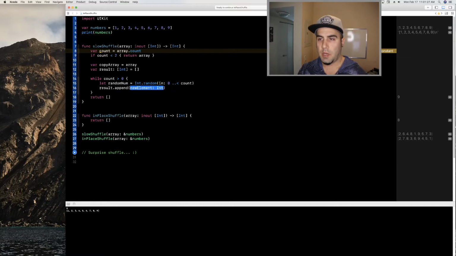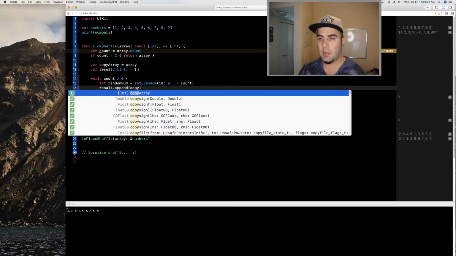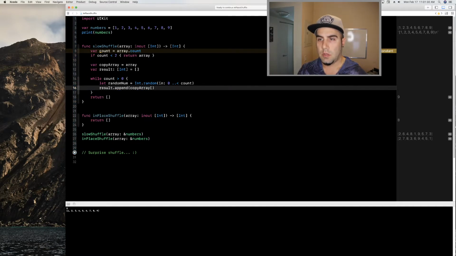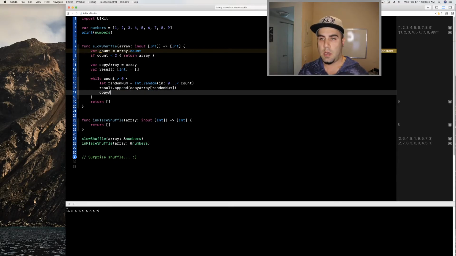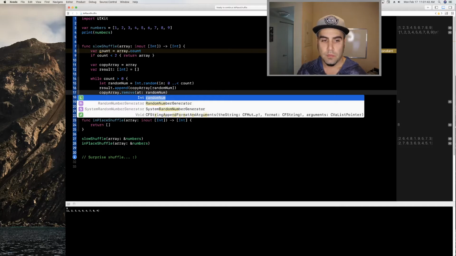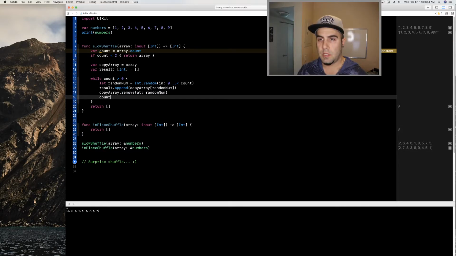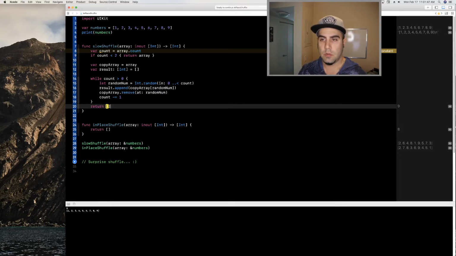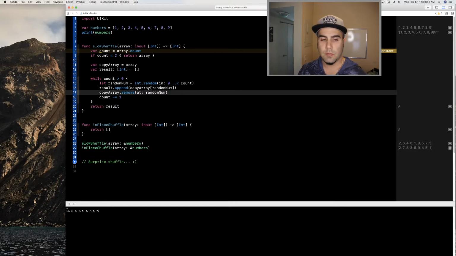So we're going to append what's in the copy array at the random number index, and then we're going to remove that item from the copy array, so as not to pick it again. We're going to decrement our count, and we return our result array. And I think that's it.